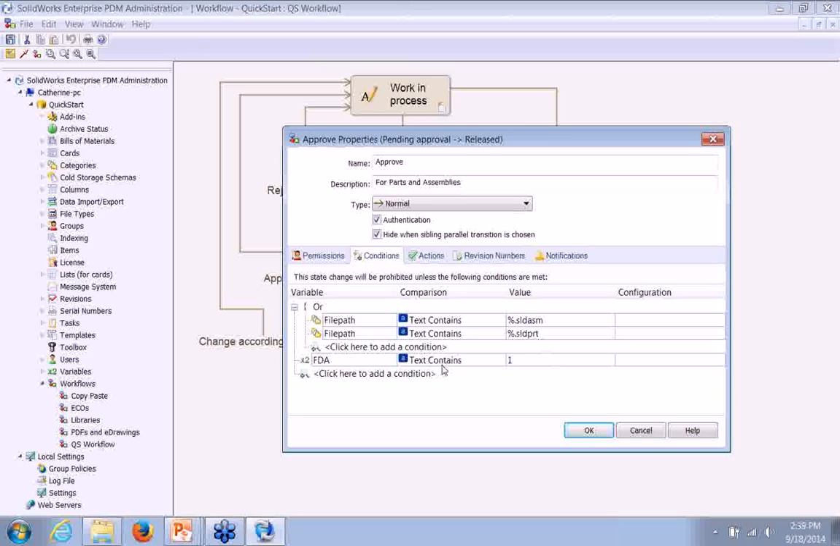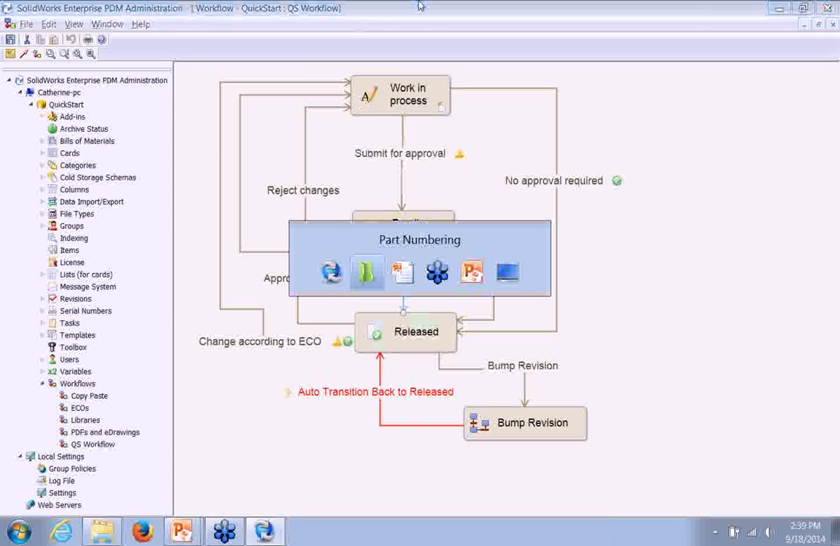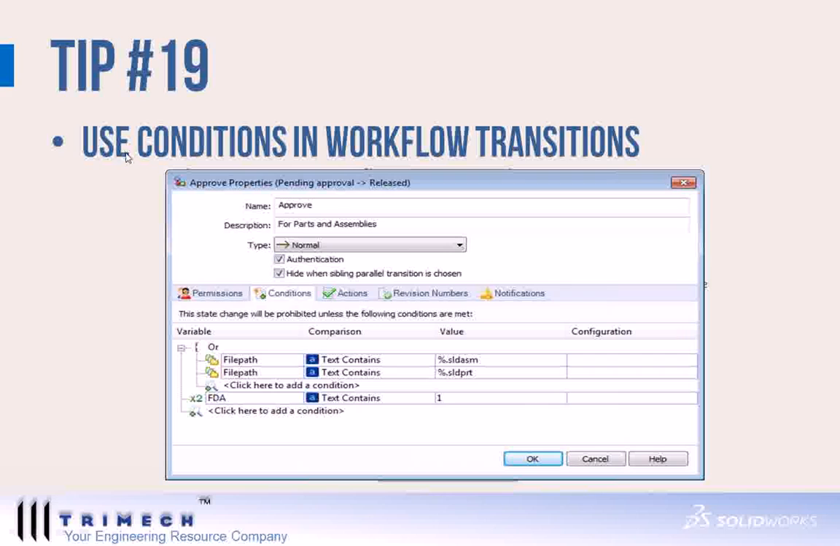So it can't be approved, it can't be released for SolidWorks parts and assemblies until that checkbox is selected for FDA. So lots of different ways that you could use the transition conditions to either force a file to go through a certain route for different actions or different conversions, tasks, or to force someone to fill out something on the data card prior to moving into a released or approved state. So a lot of really cool things that you can do with conditions inside of the workflow transitions.